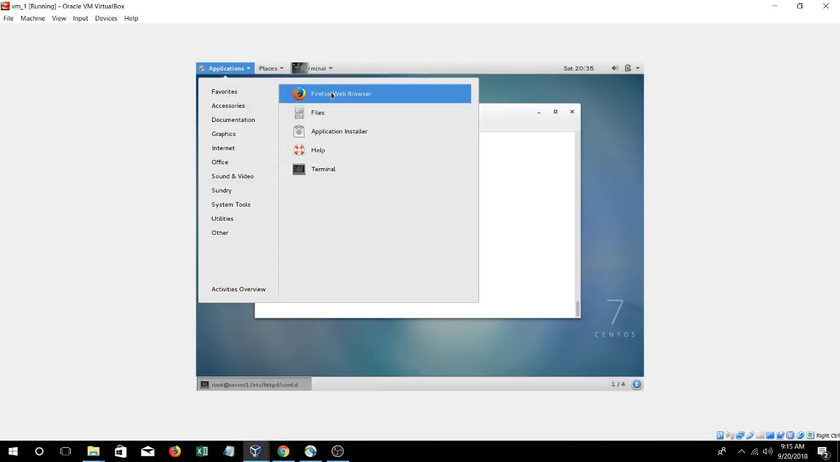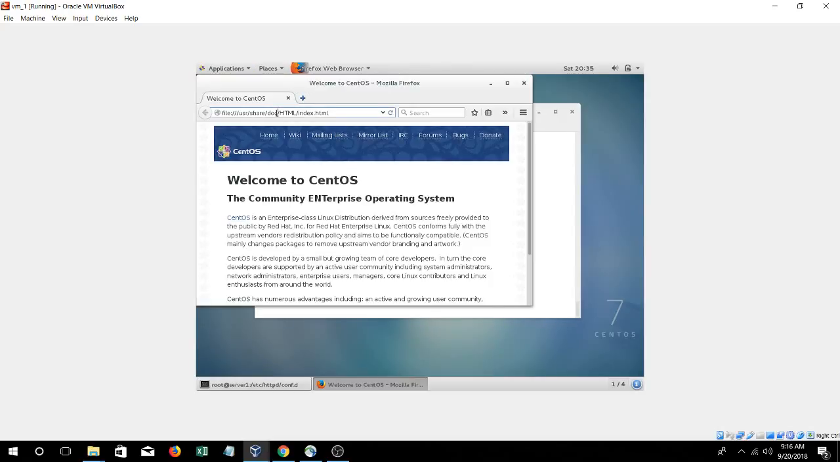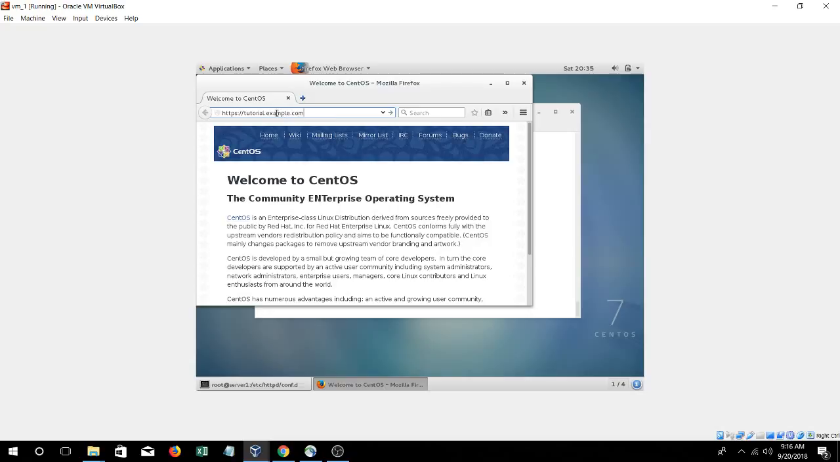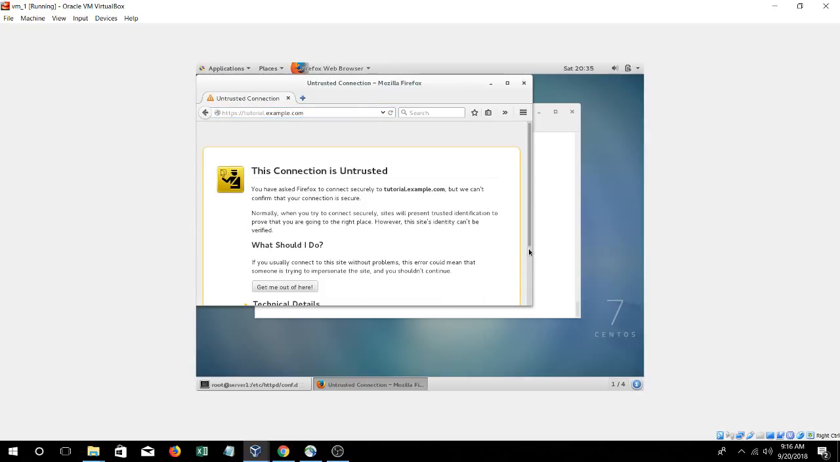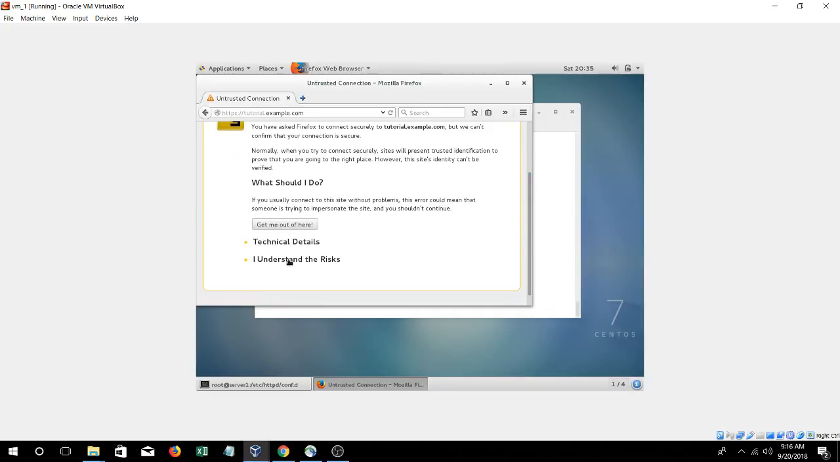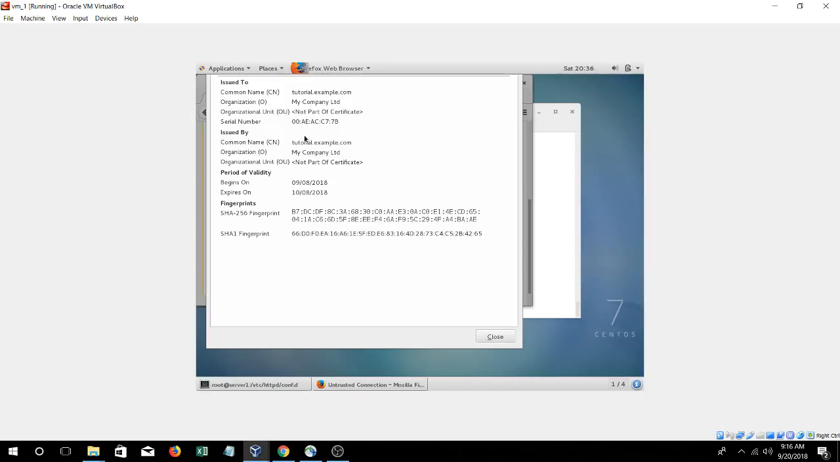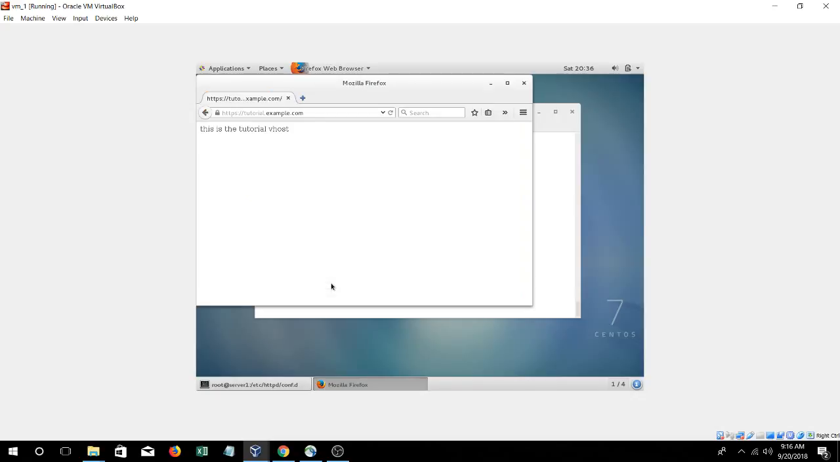Let's go to Firefox. Tutorial.example.com. It will show this because it is a self-signed certificate. Just go understand the risks, add exception. You could confirm security exception, but this is to view it, to see if you do in fact have it. And for the final confirmation, this is the tutorial vhost. There we go.